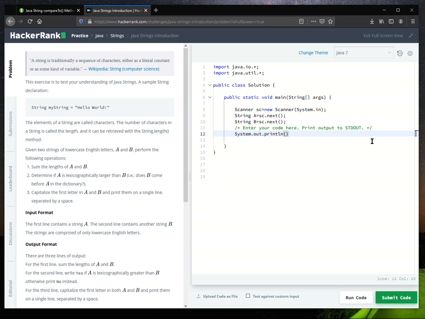It's not too hard to do, and we're gonna do A dot length. So A dot length finds the length of A, and then B dot length finds the length of B. And then what else are we gonna be doing? Now we have to see if A is larger than B. So which one comes first in the dictionary, right?